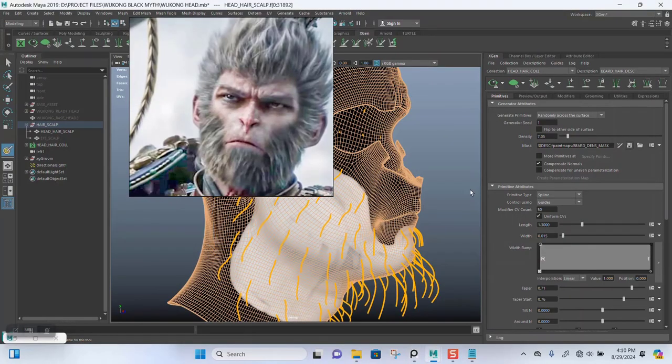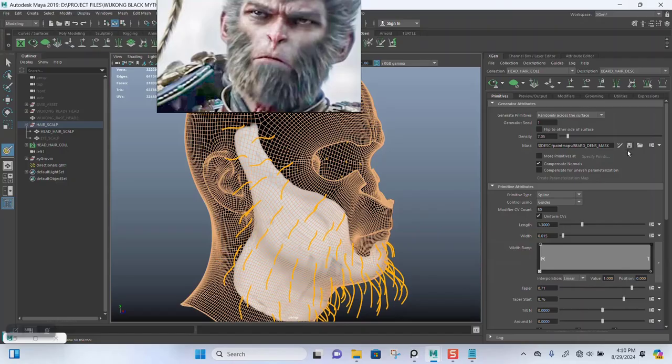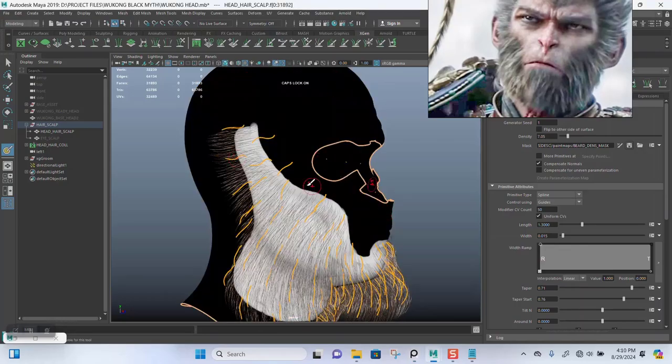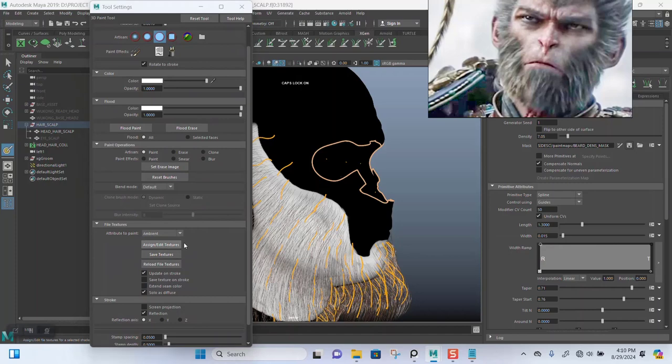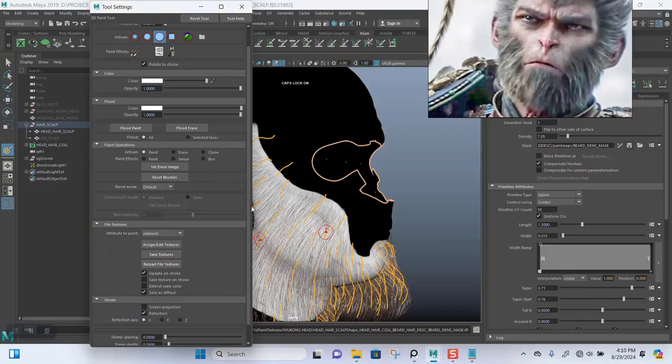I'll click save. I'll save this. The UI is not saving. Oh, it's actually saving because this is not an auto update. So let's set that to auto update. Turn this. Double click on this, assign material, save texture.